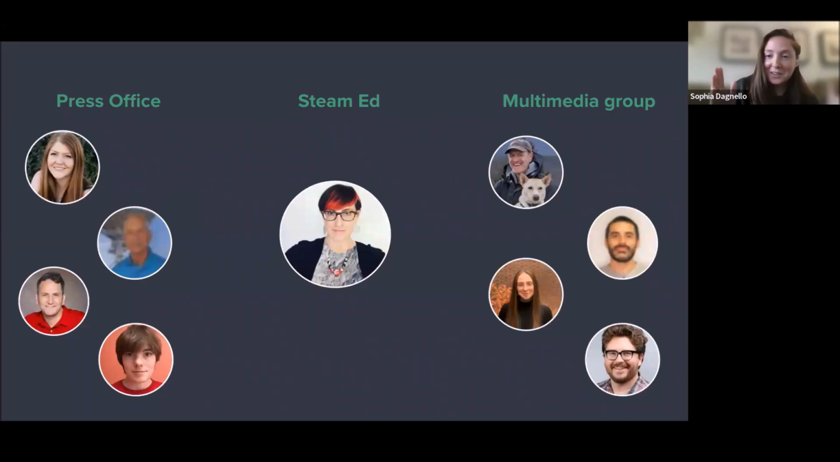All right, here's the smaller flow chart of EPO. We have our press officers who deal with the press and STEM education, and then where I am over here in the multimedia group. Working together collaboratively between all three of these is how we come up with most of our visual products, and it is the dissemination point for all of these as well.